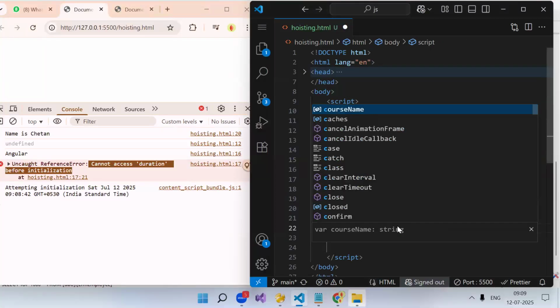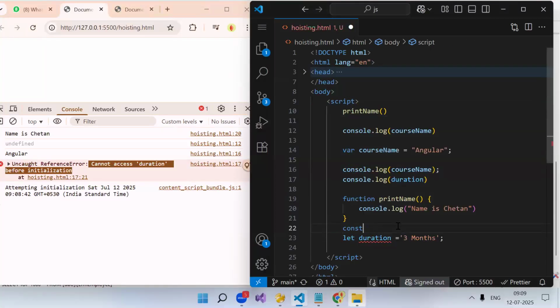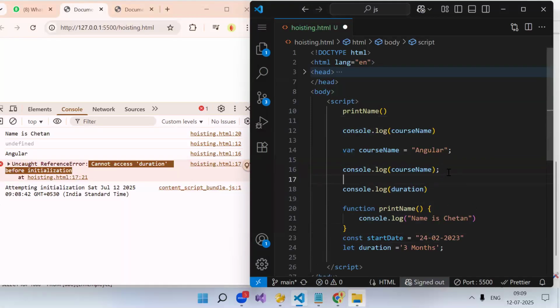Let's try const also. Okay. Let's try to access this also, startDate over here. See, I got the error. So hoisting only supports variables which are declared with var, not with let and const. Understood? Clear all?